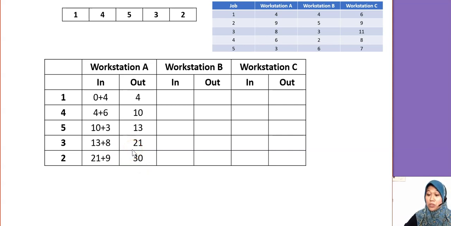Now we're going to do machine 2. What number do we start with here? We bring this number here, so 4 is going to be here. And then what to add? We look at job 1, now for machine 2. So job 1, machine 2 is 4. 4 plus 4 is 8. Now, can we bring 8 here?